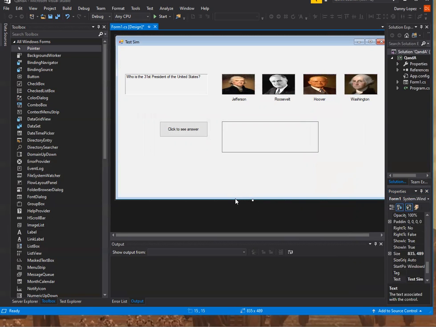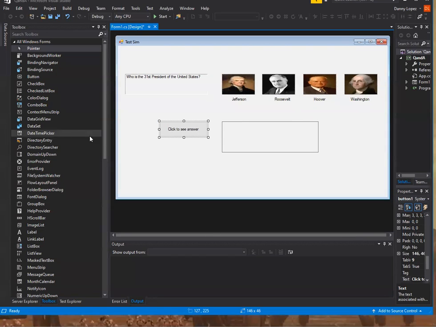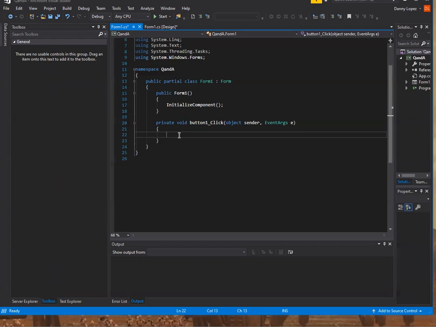Okay, so now what we're going to want is when someone clicks on the image, it will display here in the answer box, or the answer label, if it was wrong, and afterwards they would be able to click the see answer button, and then it will display the correct answer. So now what we're going to do is click on this button here. And we're going to add some code here.